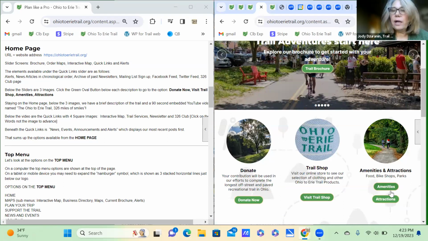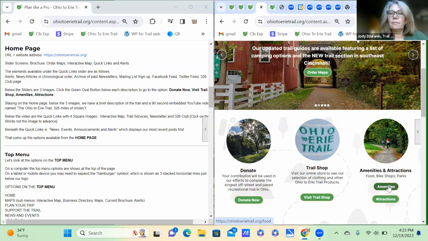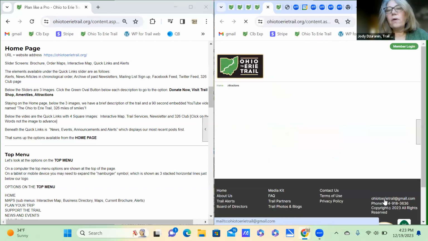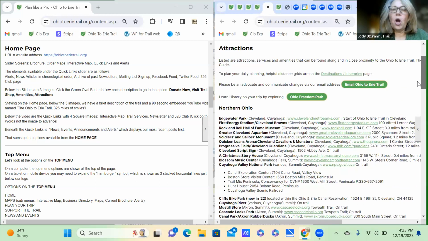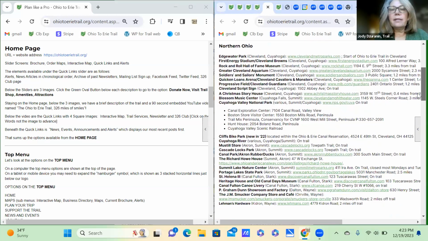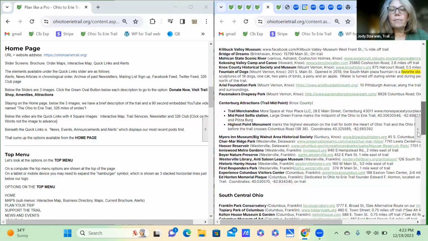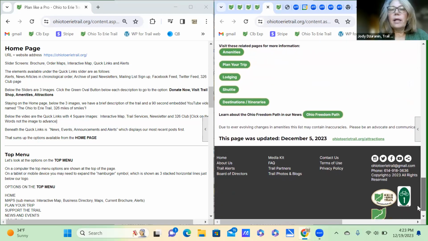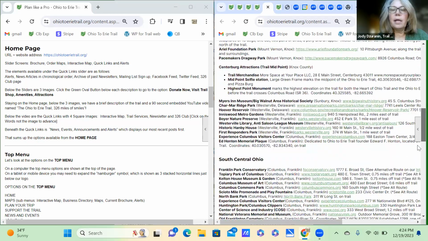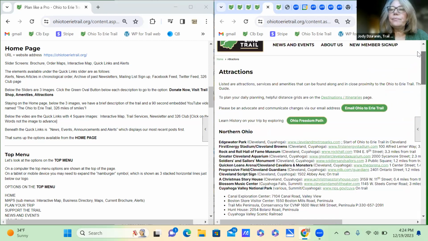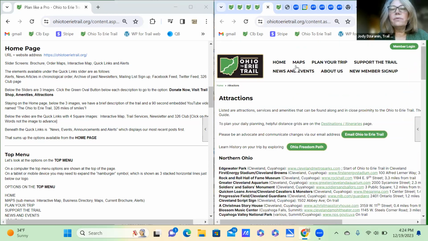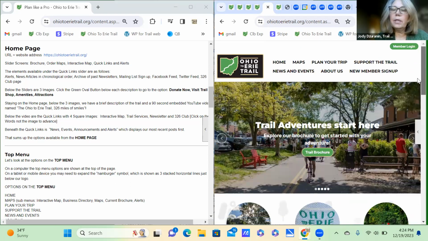Now, amenities and attractions. Amenities are more like trailheads and signage. Maybe I think restaurants are in there. And then attractions, those are parks, public buildings, things like that. We have those arranged with north at the top, ending down at the Ohio River there. All things that you can use to plan your trip. All right, let's go back to the home.